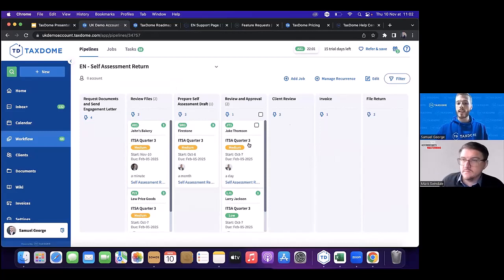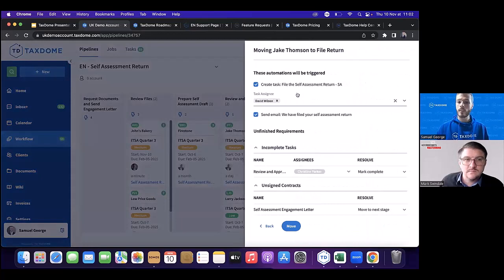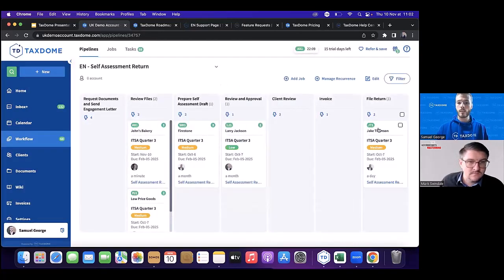When they do get to the end of the workflow, it's your requirement to then archive that account. So let me just move this job card to the last stage. And let's say, for example, for this client, I'd filed their return. In order to essentially close that client account in the workflow, I just need to check the box to select that client and then archive the account.